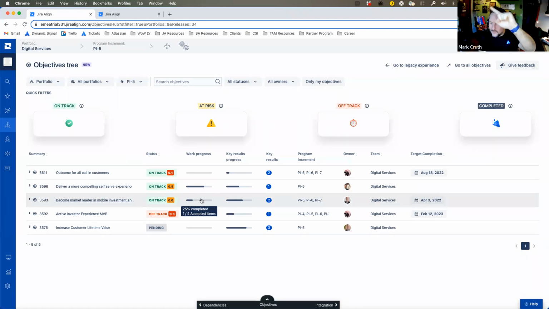So again, finishing off that circle, we started with strategy, we defined work, we executed that work, and we came back and we measured to say, how are we making an outcome?